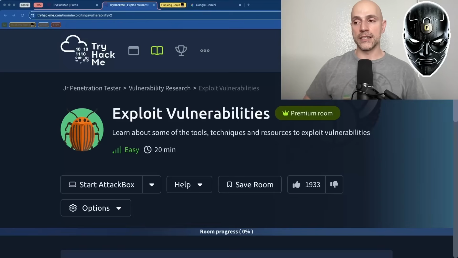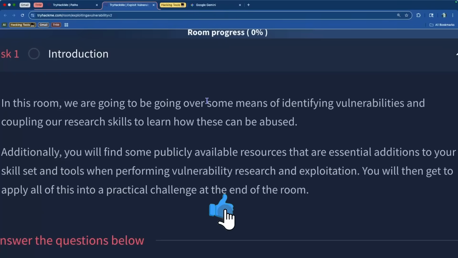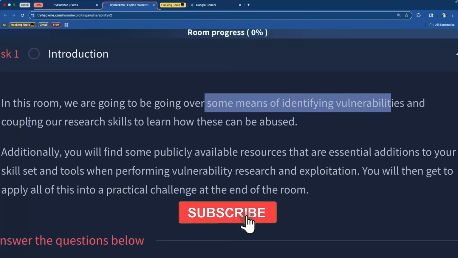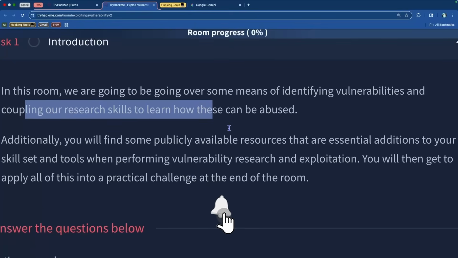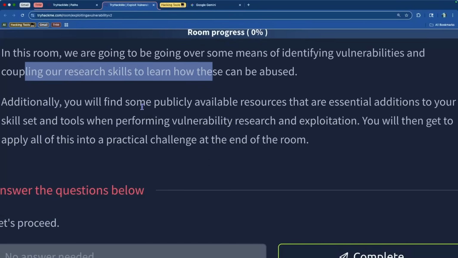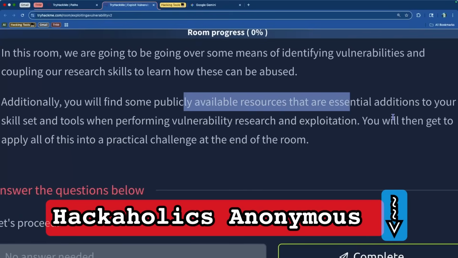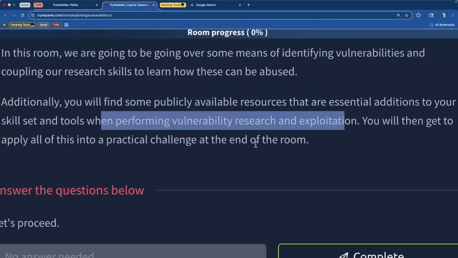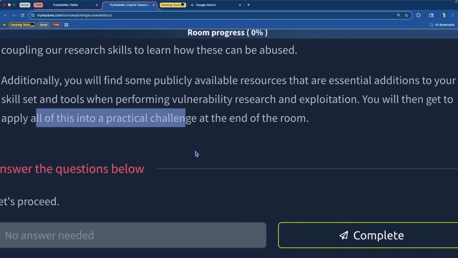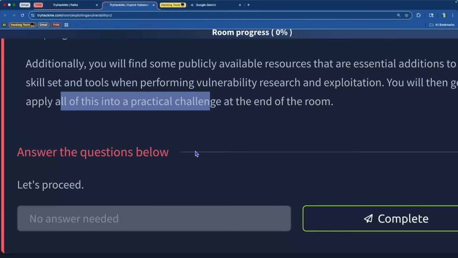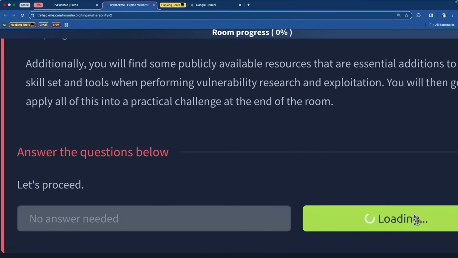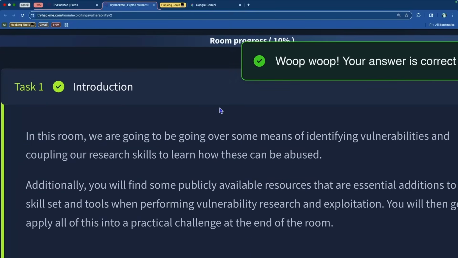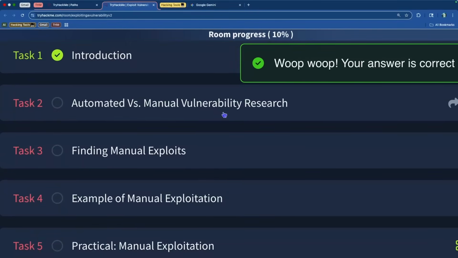Now, without further ado, let us jump into the exploiting of vulnerabilities. The intro today is pretty straightforward. We're going to go over some means of identifying vulnerabilities and coupling our research skills to learn how they can be abused. Additionally, we will find some publicly available resources that are essential additions to your skill set and the tools when performing vulnerability research and exploitation. And then we're going to apply all of it to the practical challenge at the end of the video so that we can test our mettle, as they say. We can see whether or not we learned what we were supposed to learn. So that is the full introduction, a super quick introduction.